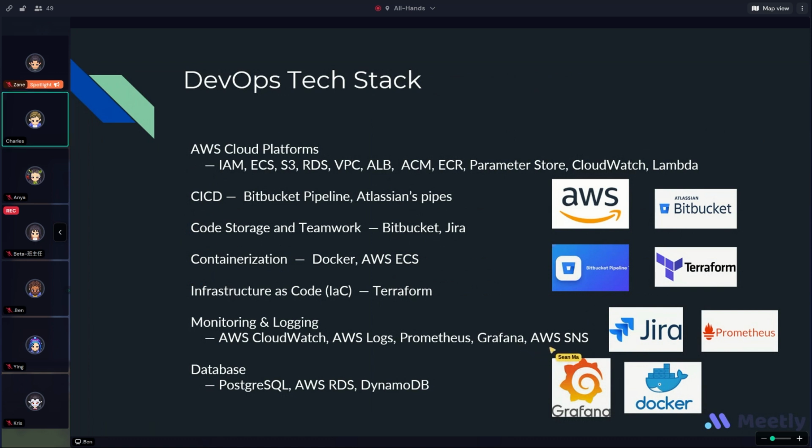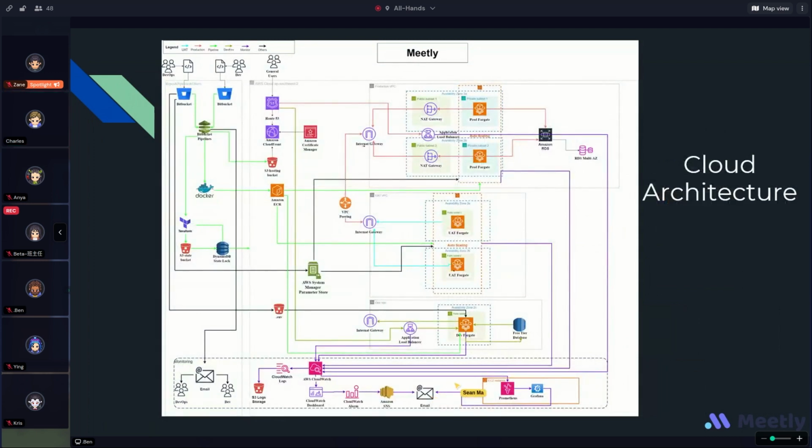For the database, our database is hosted on RDS, and we also use DynamoDB. And now let's move to the cloud architecture.